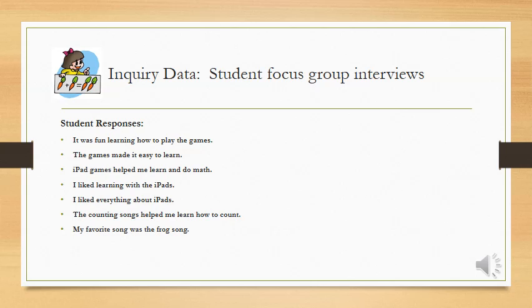Inquiry data, student focus group interviews. Student responses continued. Some additional student responses to using iPads in the classroom included, it was fun learning how to play the games. The games made it easy to learn. iPad games helped me learn and do math. I liked learning with the iPads.